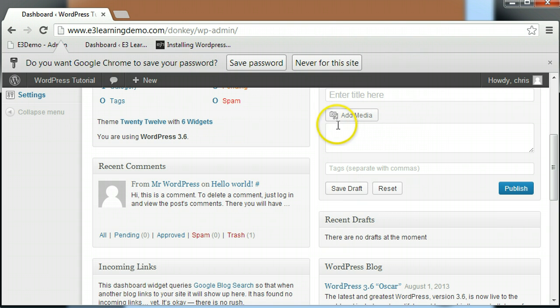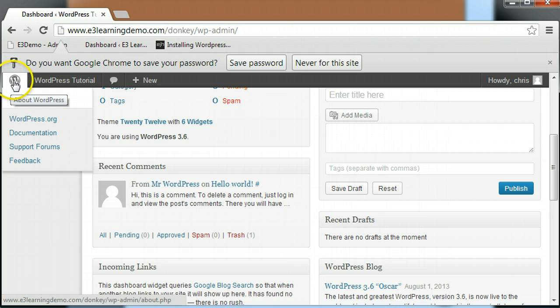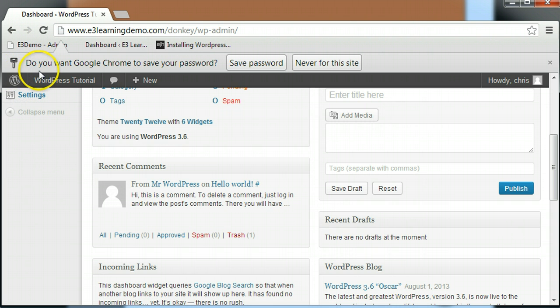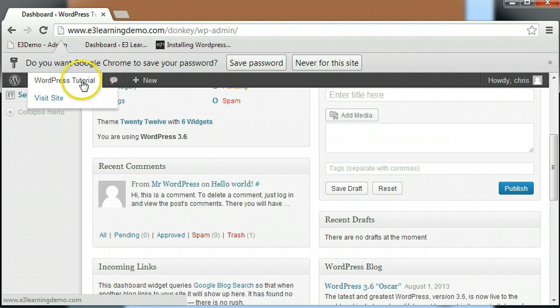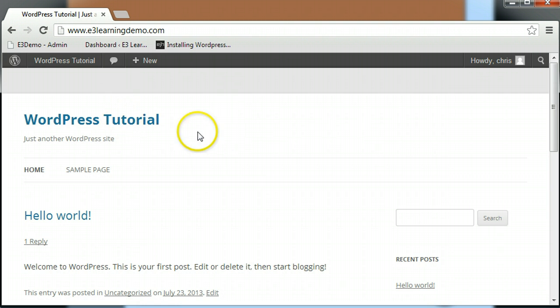On the left side of the toolbar, you'll notice the WordPress icon. This icon provides a lot of the same links that you could find under the Help tab. Next to this icon, you should notice the name you've given your site. If you highlight the link, a drop-down box will appear with a link that says Visit Site. This link will allow you to check your actual website and view the changes you have made using WordPress.